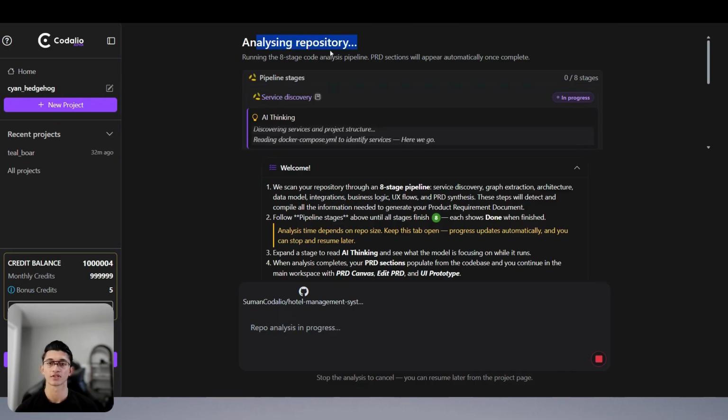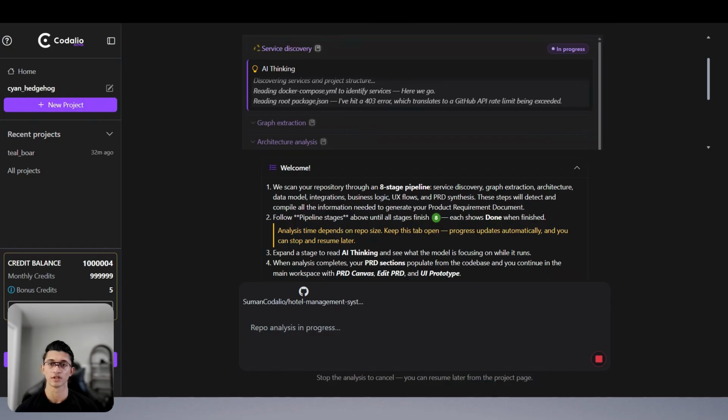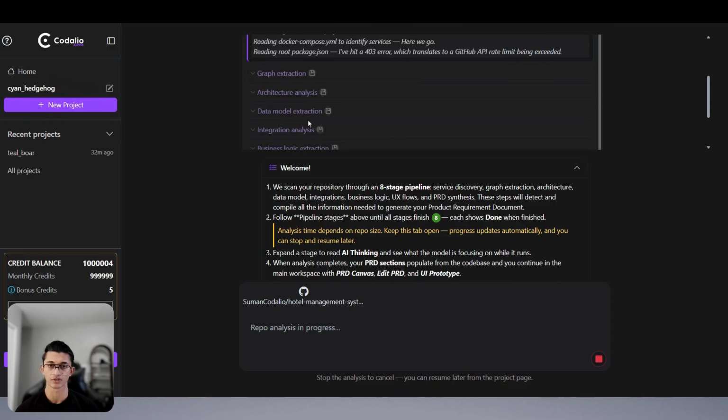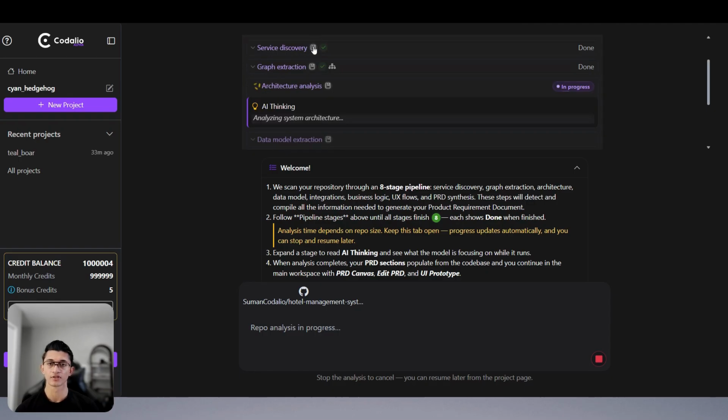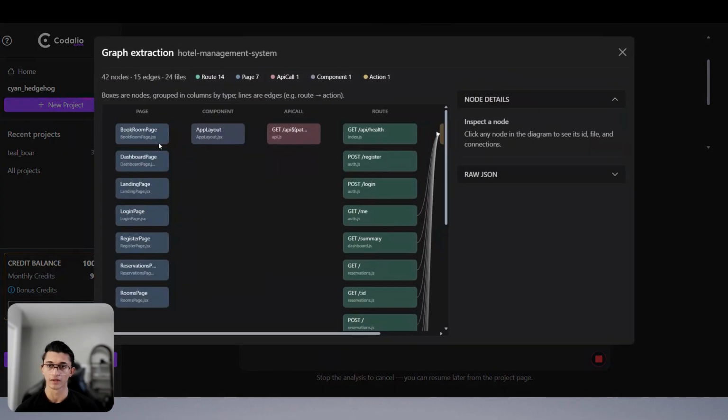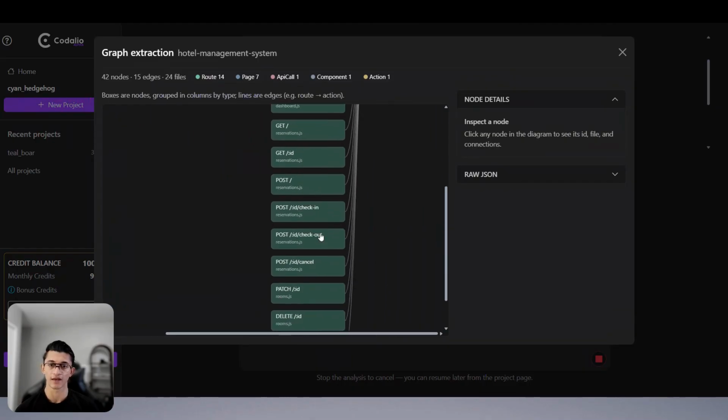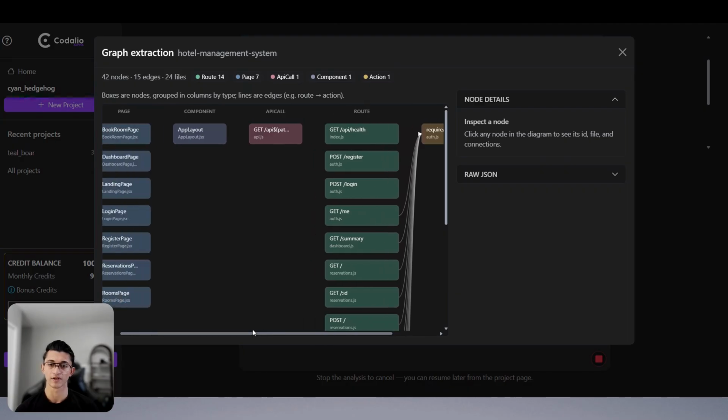So now it is analyzing the repository, and it also gives us its thinking: that it has hit this line of code, which translates to this, and it will go back, render it, and do this graph extraction later on, and architecture analysis. Each of these steps sends an analysis report to the next stage, and it learns from the existing steps. After the successful service discovery, it comes over here to graph extraction, where we can see the pages, components, API calls, and actions, everything in place.